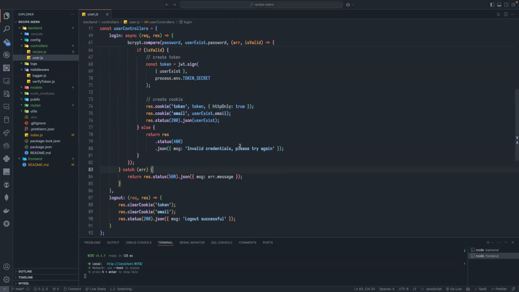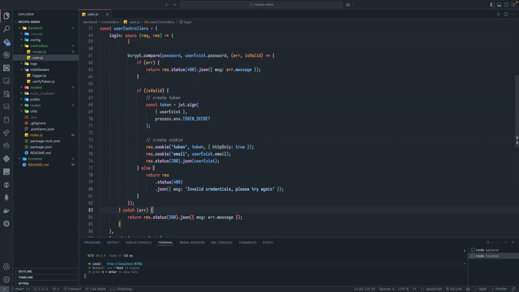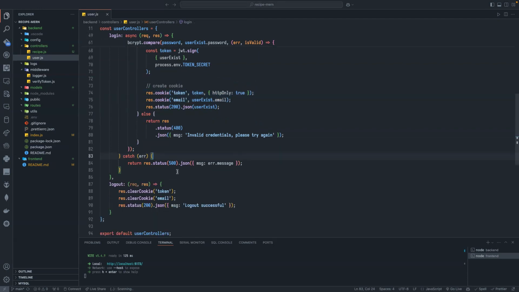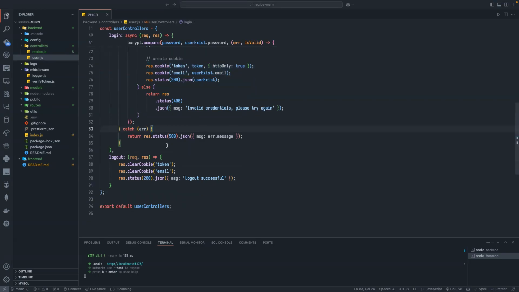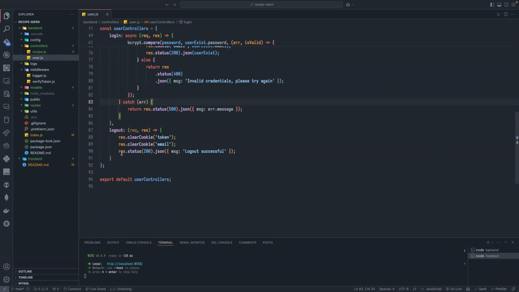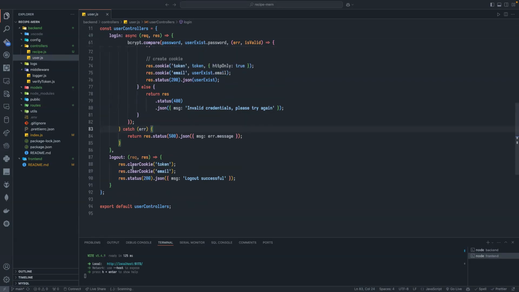Of course, here, if it's not valid, that means the password and the repassword do not match. So I'm going to just say the message here: invalid credential, please try again. If I have a catch block for any error, it's a server error. Logout is simple. In the logout, we're going to clear the token. We're going to clear the email, because now I save the email also as a cookie. Status 200 JSON, and my message is logout successfully.